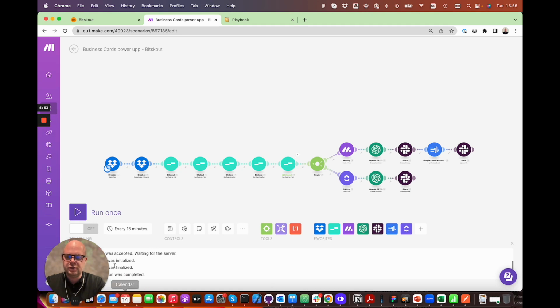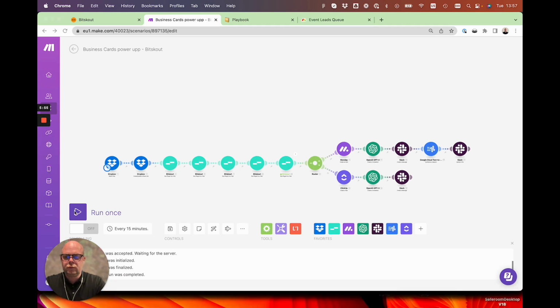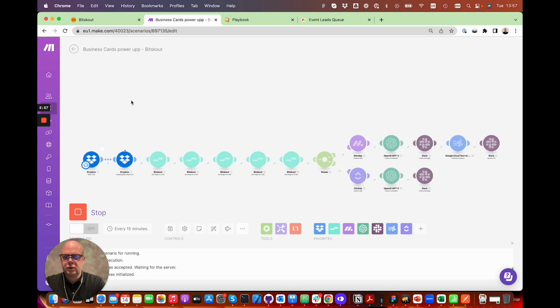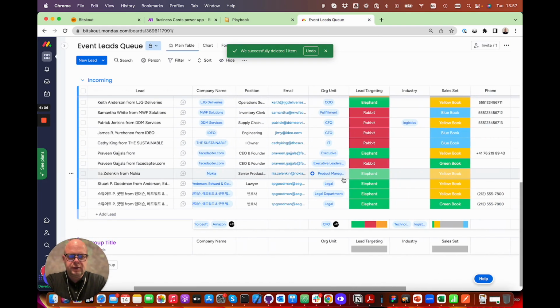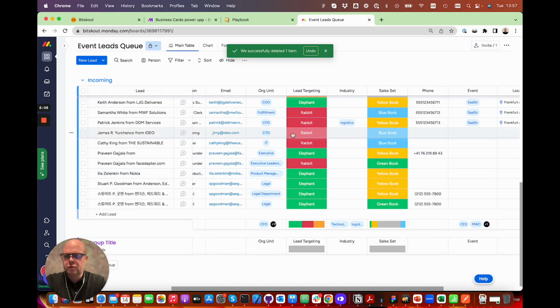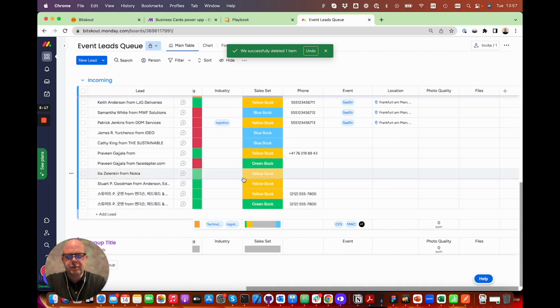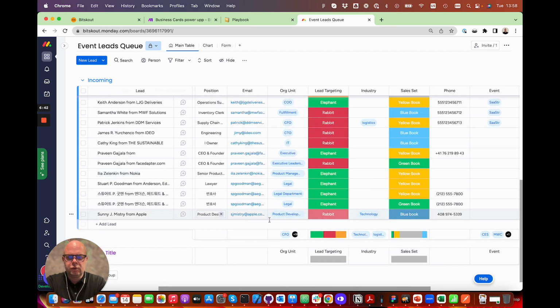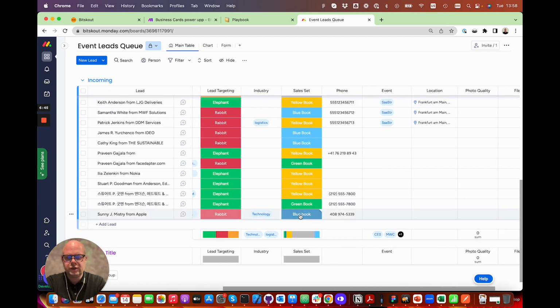So let's do that. Just give me a second, I will load the business card. Okay, so now our card is loaded and we are extracting information from it. And what will happen, it will appear in this board, and we'll have an industry and what kind of sales set to use. Again, you can add a mirror column, and based on this label, grab the direct link to a Notion page from another board where you store the materials, depending on your setup. Okay, and here we are, and we have our sales set.